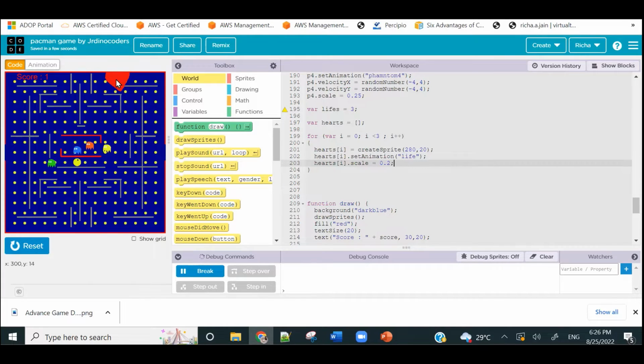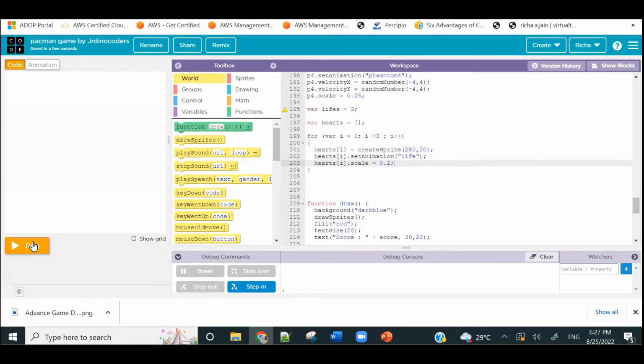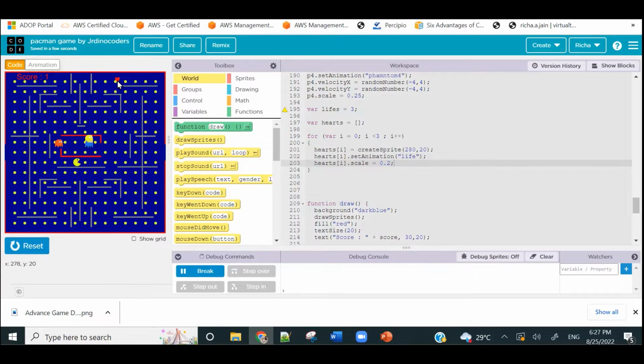And we will also have to change the positions. So currently what is happening, it is drawing 3 hearts, but all the 3 hearts are being drawn at the same position. So I will move it a little up. Maybe I will make it 15. Yes, I will make it 15, and we will have to change the X position.